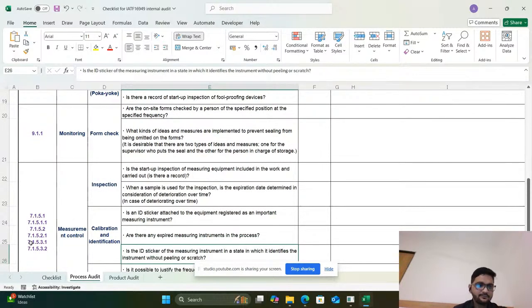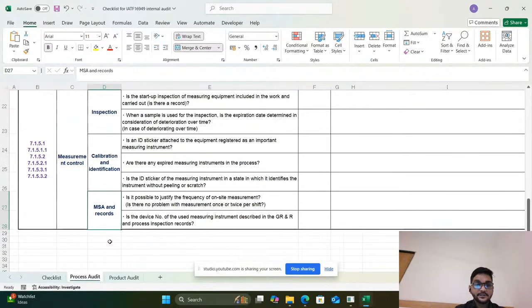Next is 7.1.5.1, 7.1.5.1.1, 7.1.5.2, 7.1.5.2.1, 7.1.5.3.1 and 7.1.5.3.2. Measurement control, that first is inspection, is the startup inspection carried out or not, and is a sample used for inspection, is the expiration date and determination consideration of the deterioration over time, and is an ID sticker attached to equipment or not, and in case of calibration, is there any expired measuring instrument in the process or not, that we need to check. Is the calibration certificate available or not.